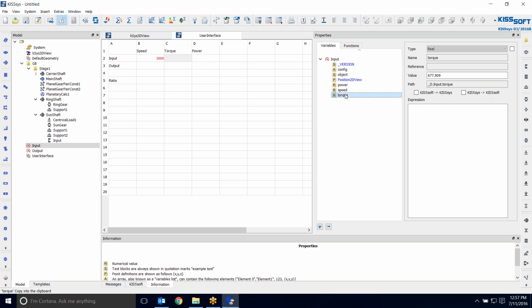As far as the torque is concerned, I'm going to do the same thing. Insert as a reference, and my power is going to be an expression. This is in kilowatts. If you want to convert this, we can definitely do that, but I'm going to leave it in kilowatts at this point.